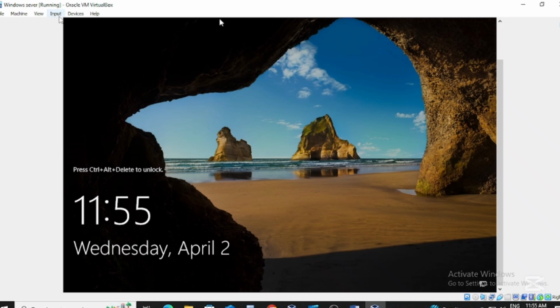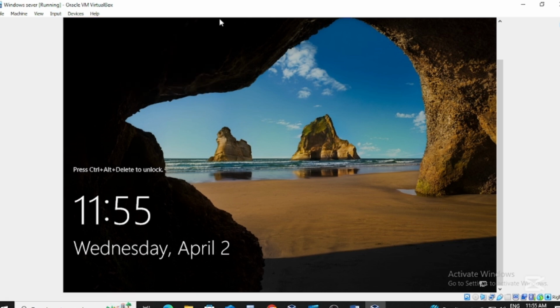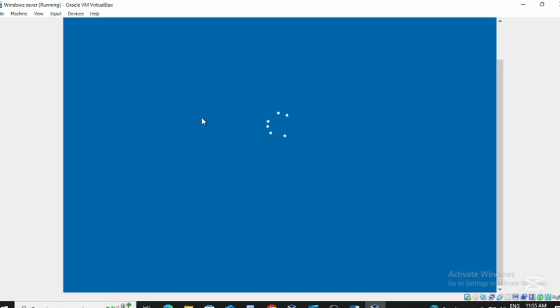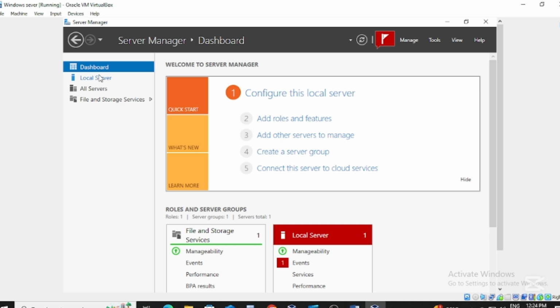To unlock, we need to press this key combination. But since we are using a virtual machine, if we press this key combination with our keyboard, the VM will not take it, right? So you have to go to this input keyboard, then press insert Control Alt Delete, then you can log in with the given password. This is what the server operating system looks like.